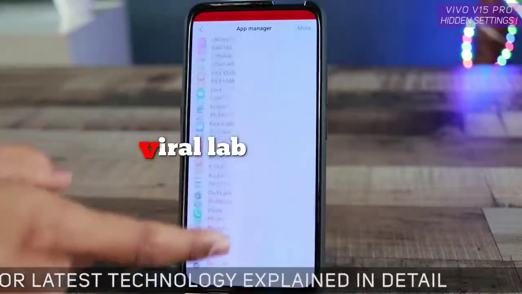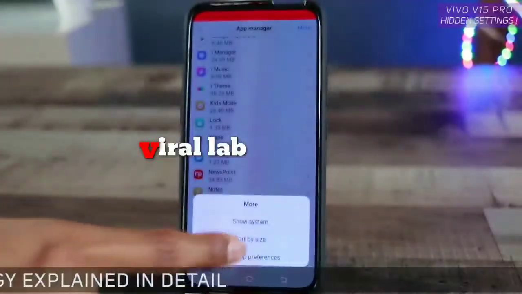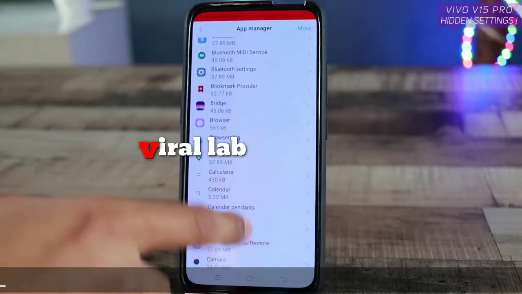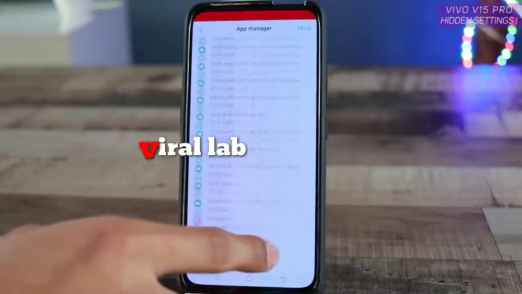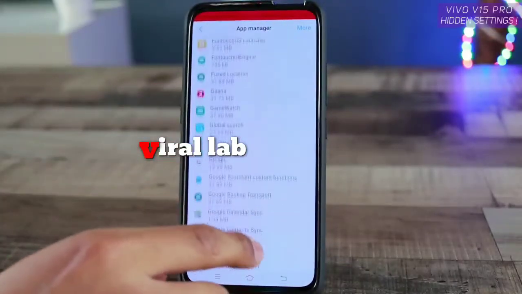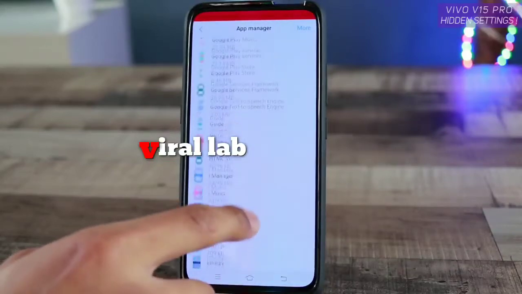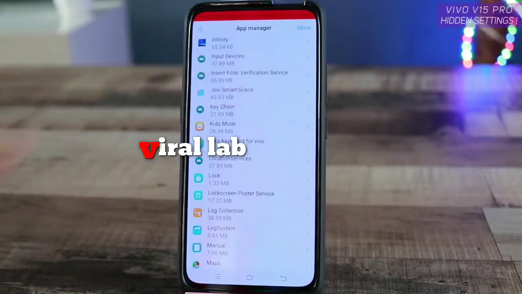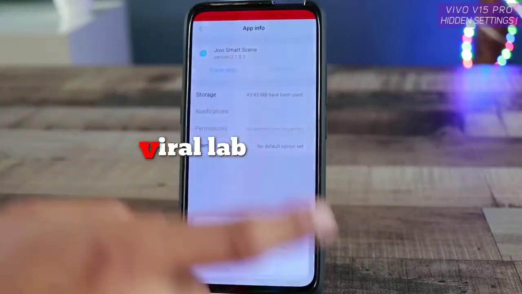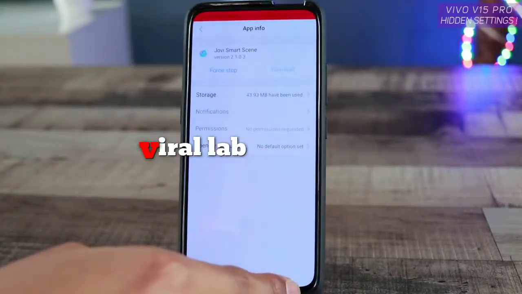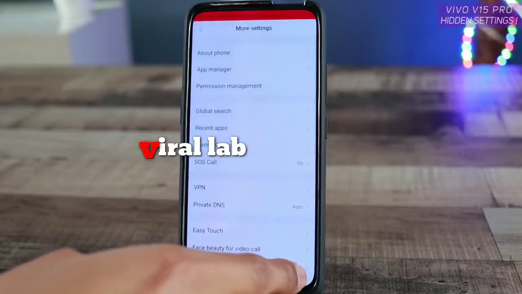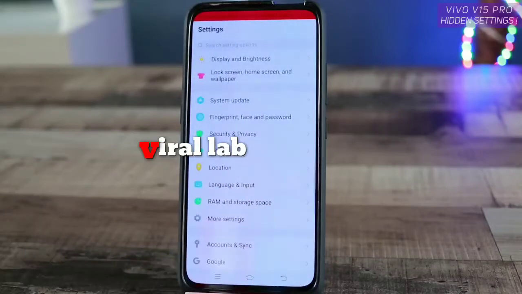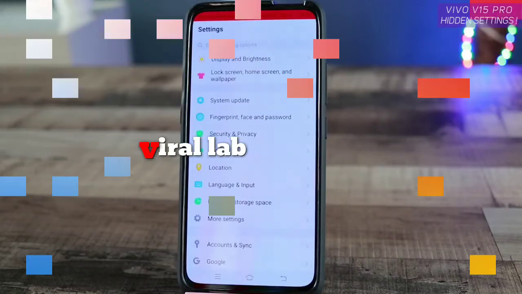If you are not finding the system apps, just tap on this More option. Just enable Show system apps. Now you will see all the system related apps as well. So just find Jovi, or rather the particular application that is consuming a lot of memory on your mobile. So here's the Jovi Smart Scene. Just tap on that. Again tap on Force stop. This is what you have to do in order to free up the memory space that's being consumed by your mobile. So this is a very handy feature which is hidden deep inside the settings menu.